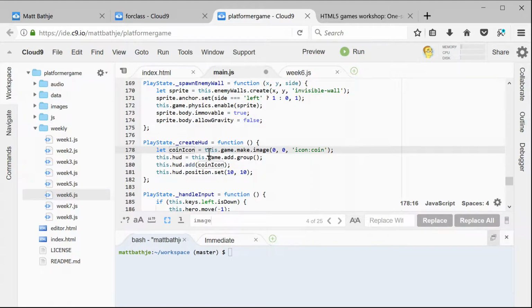This is a little different than some of the previous ways we've added an image to the game, because previously we've always added the image directly to the game world. I think the best example of that is the background. We used game.add.image and then the game background. Here we're saying game.make.image. The reason we need to do this is that we're going to add the coin icon into a group called HUD. If we added it to the game world, it wouldn't be in that HUD group, it would just be in the world. So because we want it to be in the group, we have to add the coin icon with the make statement instead of the add statement.